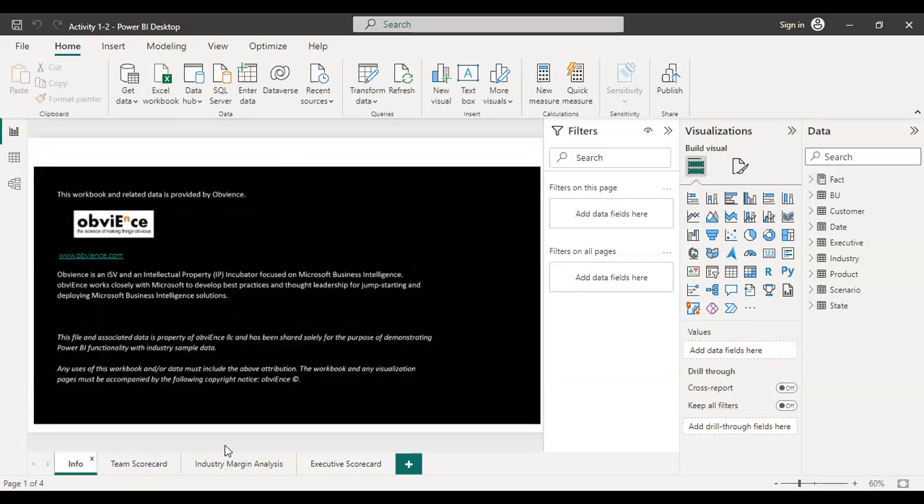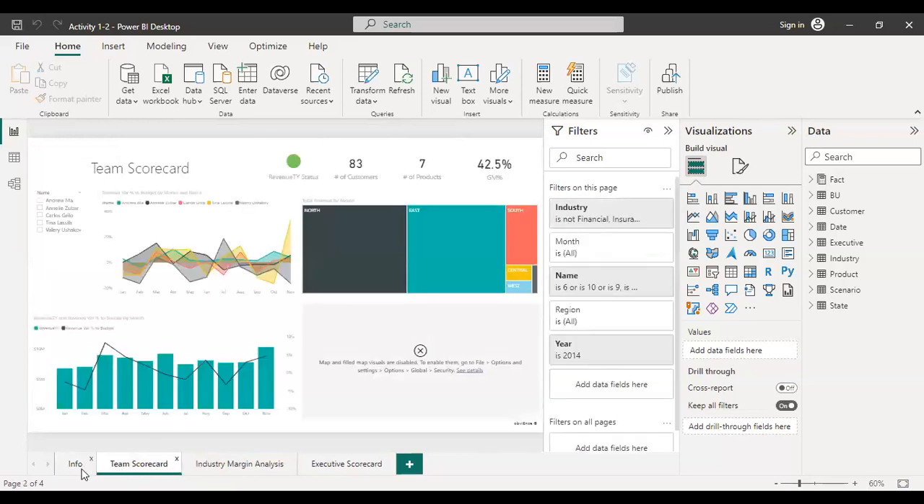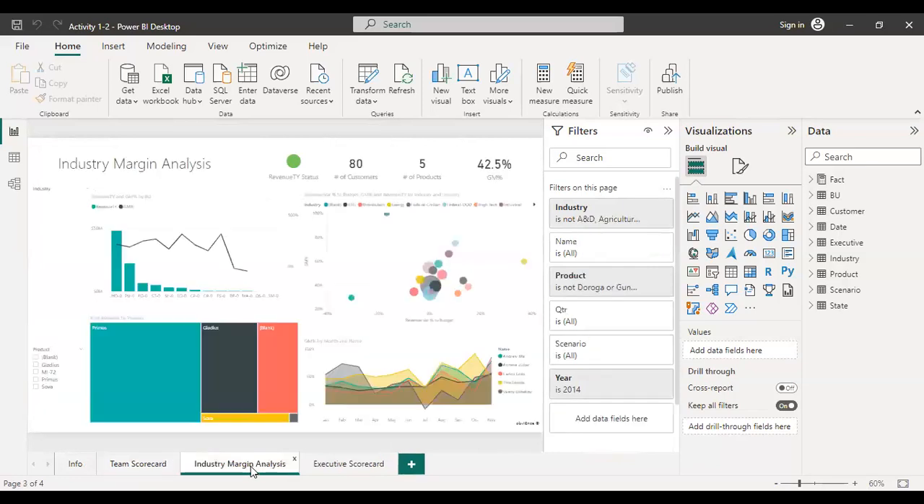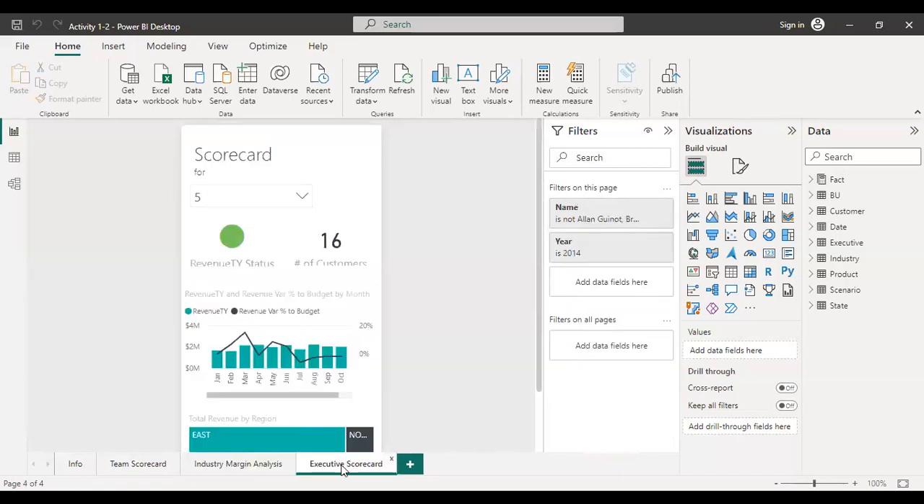It depends on where you want to go to. If you still want to view this report for different pages, click any of these pages under here. Can you see where my cursor is? Yeah, Team Scorecard. Each of them is a page containing those reports. So we want to create a report now. How did you manage to leave that page?